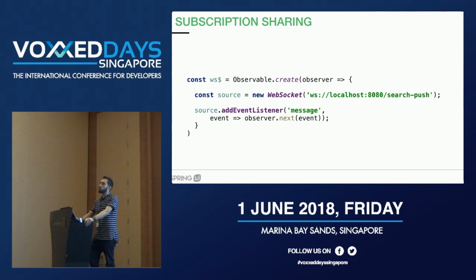If you want to share the subscription, what you can do is use the share operator. You can take the observable and say, well, I want to share this observable. So every time there's a new subscription coming in, there won't be a new WebSocket created, but we're going to share the observable. And this observable will be there until the last subscriber unsubscribes. So it's going to hold until everyone has been unsubscribed from the observable.